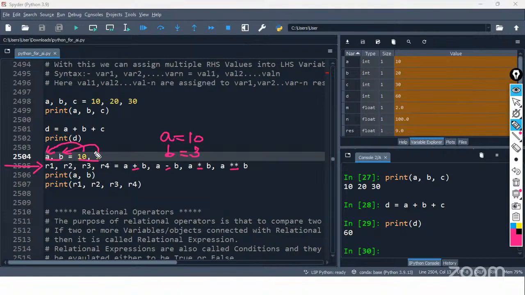R1 takes a plus b, it will be 13. R2 takes a minus b, it will be 7. R3 takes the product, 10 into 3, it is 30. And R4 takes finally the exponent value, 10 raised to the power 3, so the output will be 1000. Accepted or not? Will you accept or not? Right? Yes. So let me execute the same line.